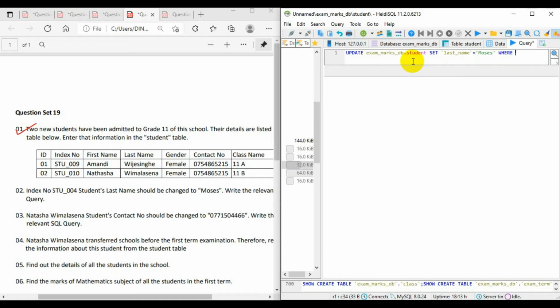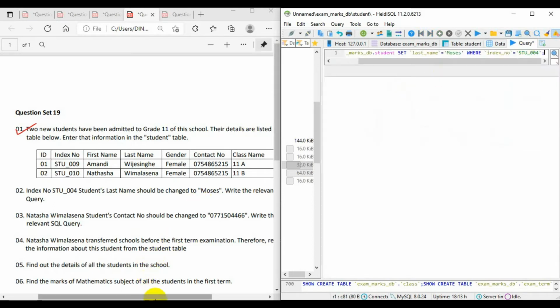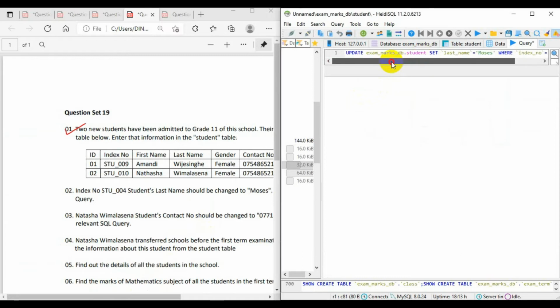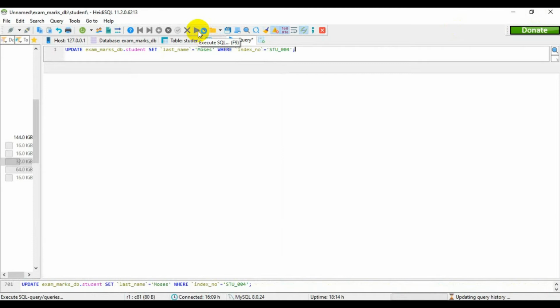So that's not what I want. I want this only for the student whose index number is stu_004. Index number equal stu_004, and yeah, that's it. So now I have to run this query. Just exit and run this query and see.